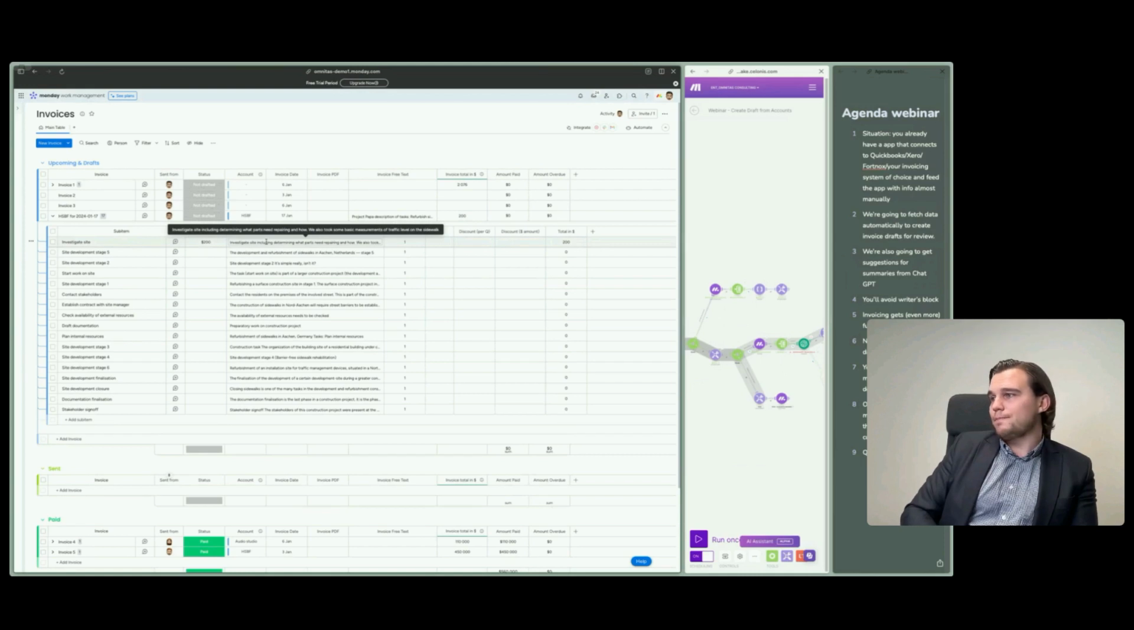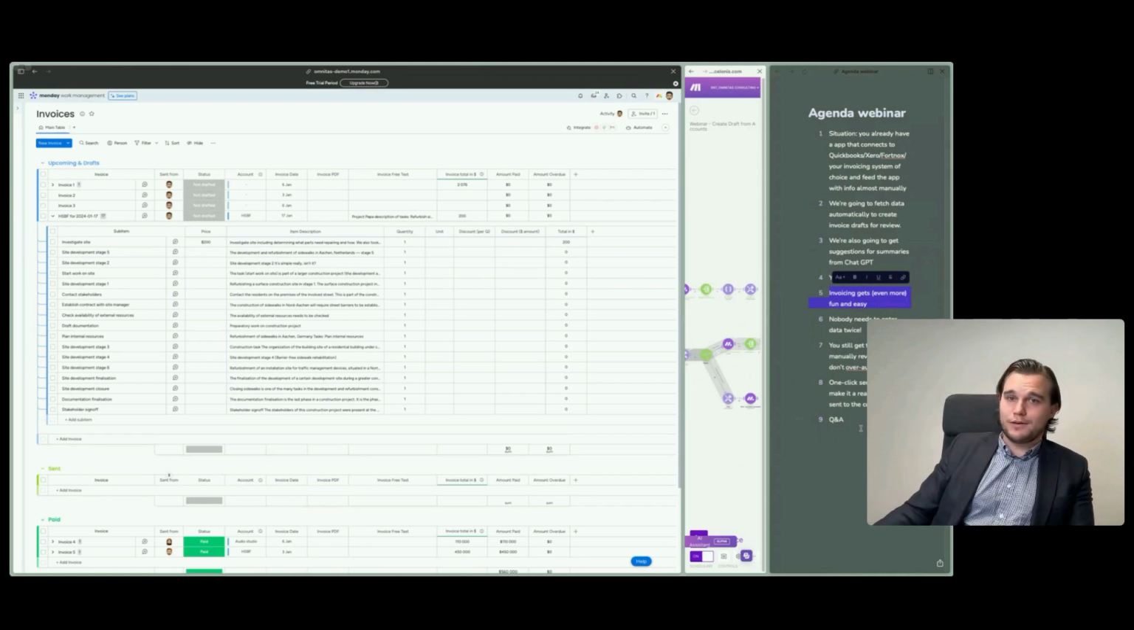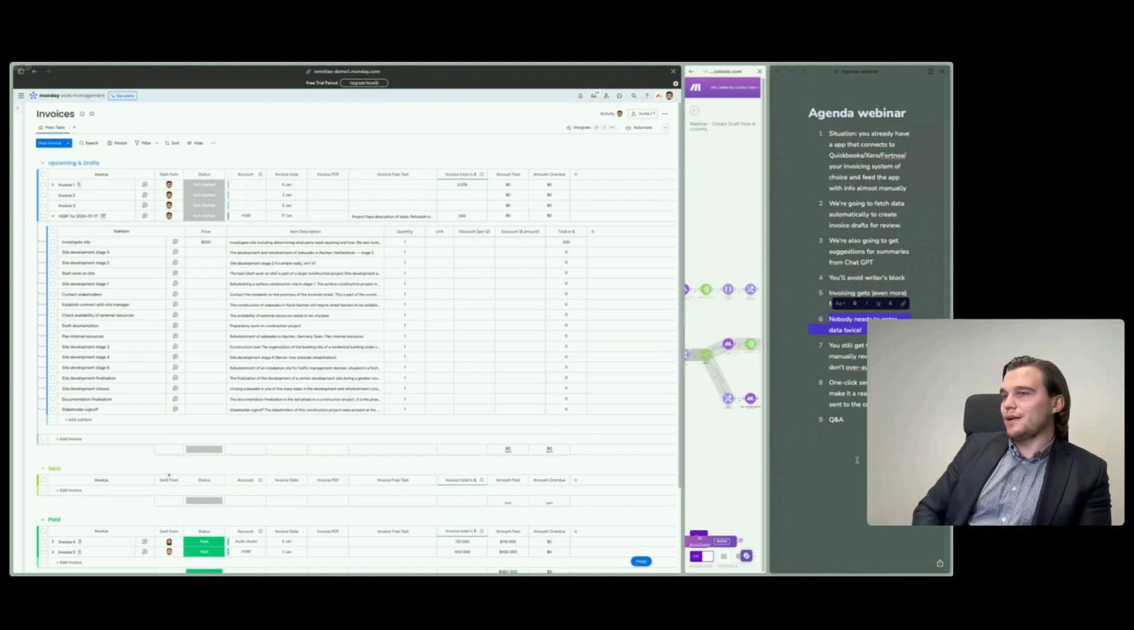That's the gist of it, okay? So you will avoid writer's block, as I said before. You will also feel that invoicing gets even more fun. It's, of course, already fun to feel the satisfaction of asking for payment for something that you're proud of. But it also gets much easier. Nobody has to enter data twice. You only need to review a bit of data, which takes much less headspace and much less mental capacity than sitting with 2 tabs as I did in the beginning of this webinar.